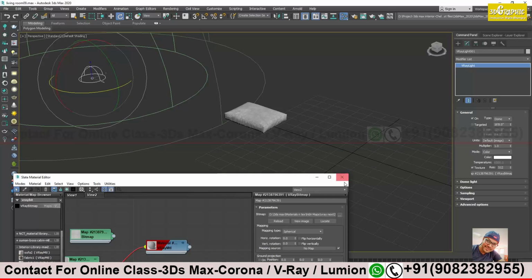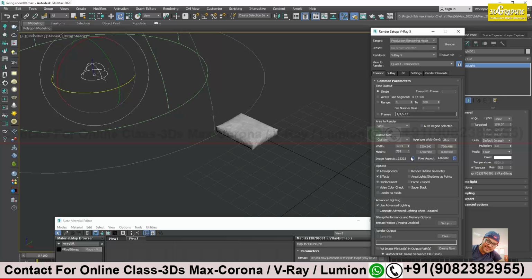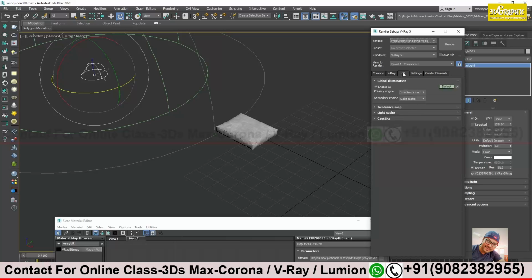Let's see now the render view, what result I'm getting. Okay, let's test. I will not change anything on render. Let's just render and see. Just see quickly. I see this should not be very high. That will take some time.